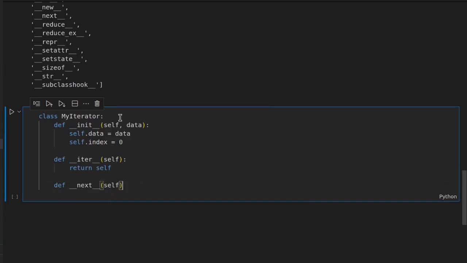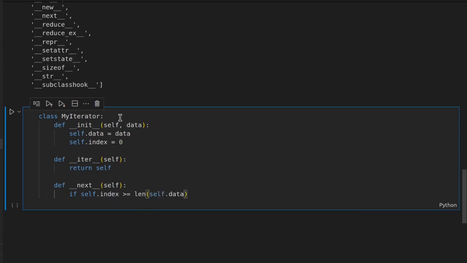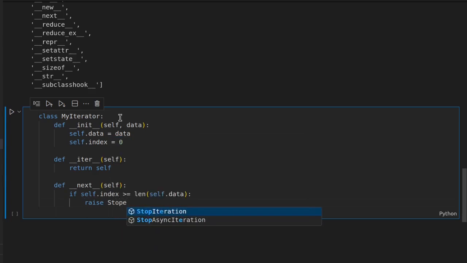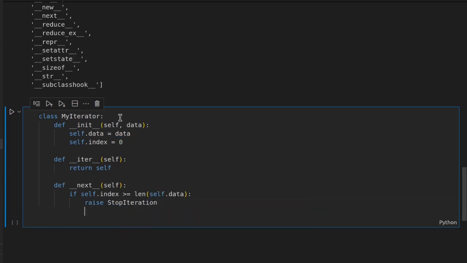And in the __next__ method, first we will check the condition for the index. If our self.index is greater than or equal to the length of self.data, then it should raise the StopIteration exception. If it is less than the length, it will still continue and give us the remaining values at those particular indexes. And if it does not raise any exception, then we want to fetch the value for that particular index.